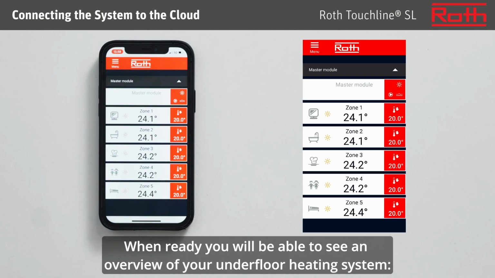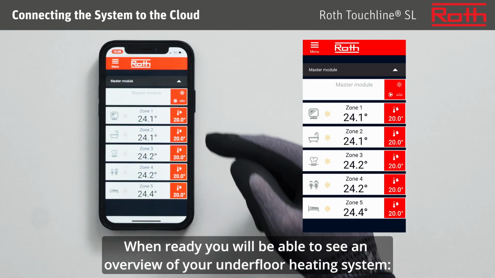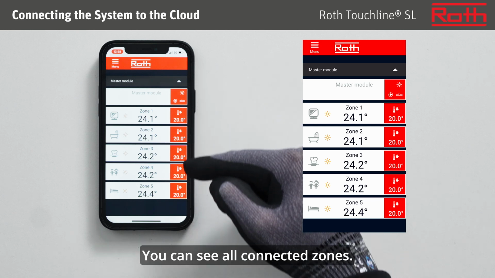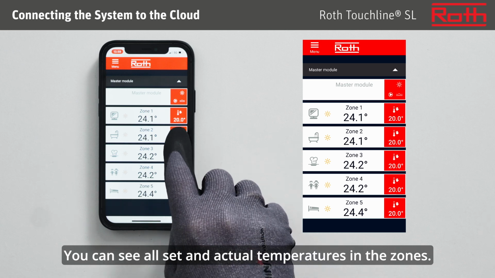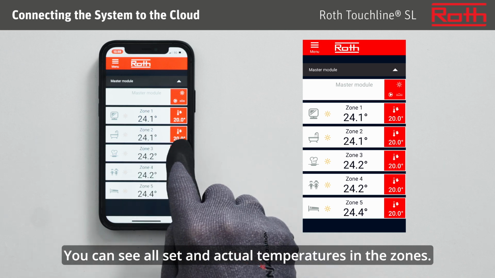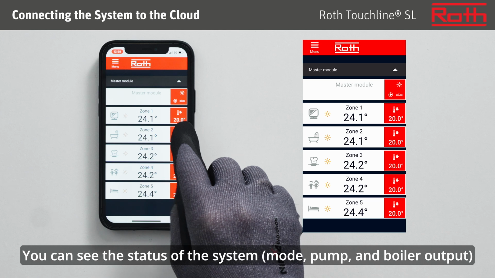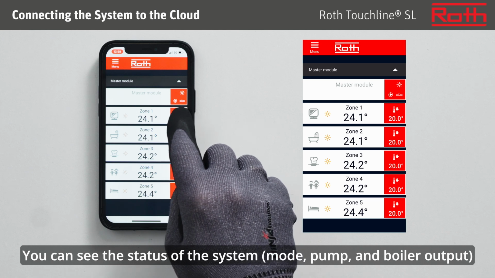When ready, you will be able to see an overview of your underfloor heating system. You can see all connected zones. You can see all set and actual temperatures in the zones. You can see the status of the system, mode, pump, and boiler output.